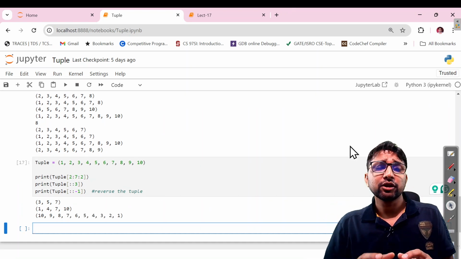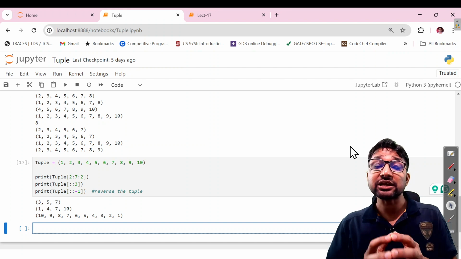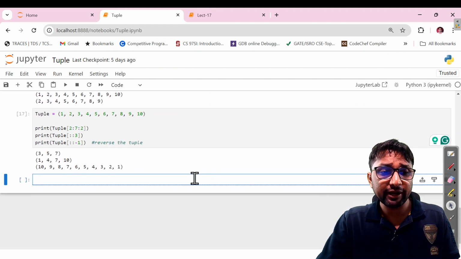Fine. Okay, now let's try to access the elements from a nested tuple. Let me make the heading over here.